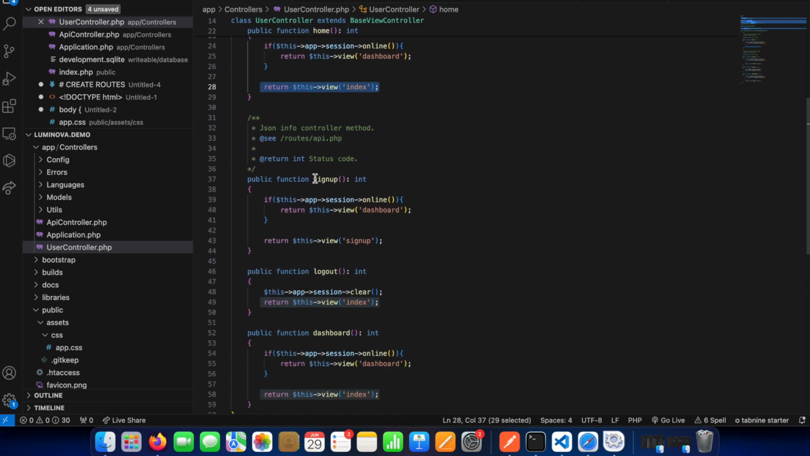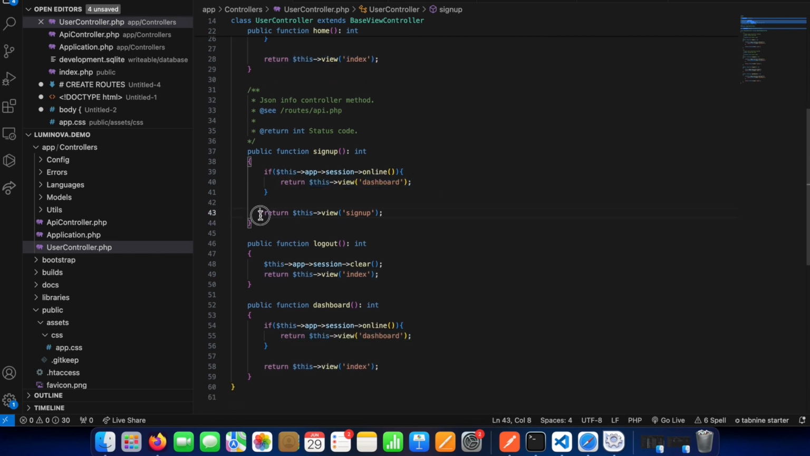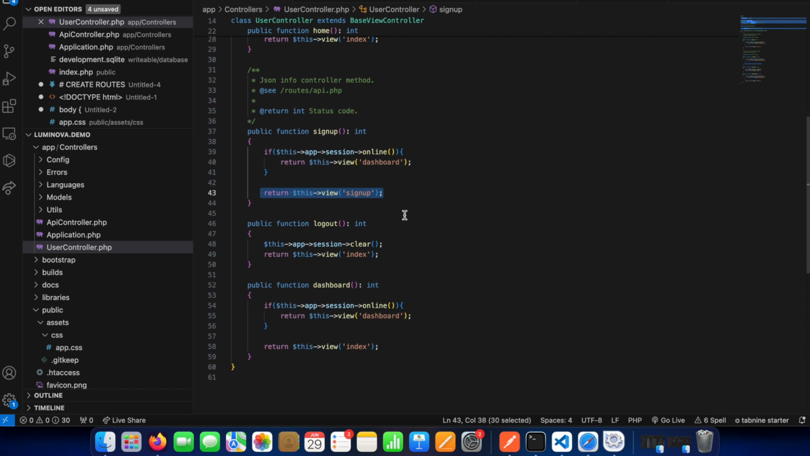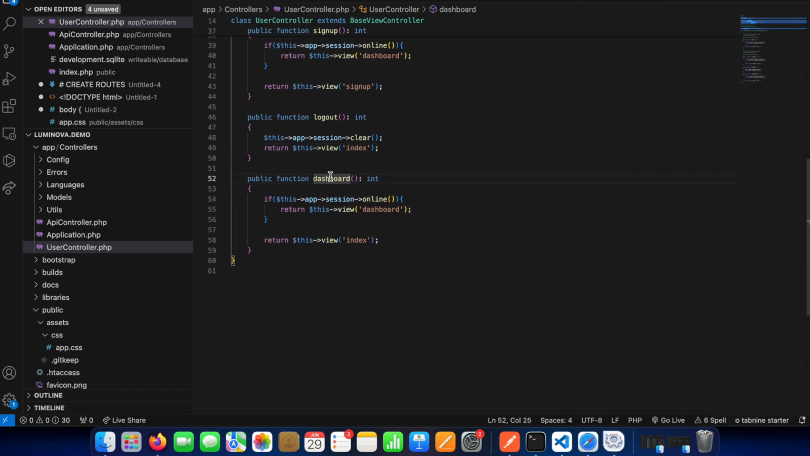The same thing goes with sign up. If you're already logged in, then you don't need to sign up again until you log out. It will present you the dashboard straight away. Otherwise, it will present the sign up page. Once you call the logout function, it will log you out and present the login page for you. Dashboard, the same thing. If you're logged in, it will present the dashboard for you. If not, it will take you to the login page.